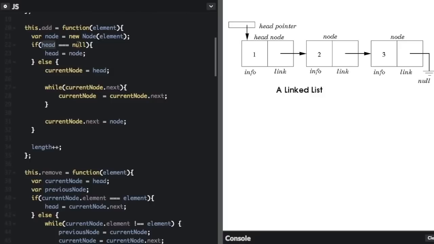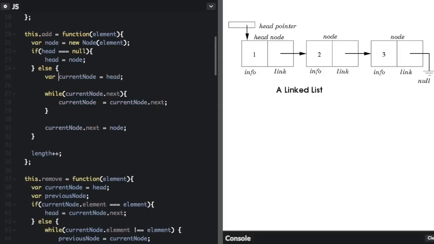So if head equals null, that means there are no nodes in the linked list yet. So we just set the head to equal the node. And at that point there would just be one node in the linked list, and the head would be pointing to that first node. Else, that means there's more than one element in the list. We're going to set the current node to equal the head. And let's add a var in front of here. So this just means that we're going to start at the head node, which you always have to do. Whenever you're doing anything to a linked list, you start at the beginning, and then you have to go through each item in the list.